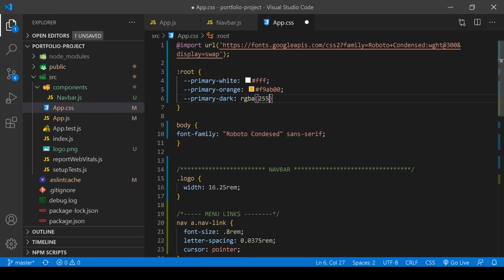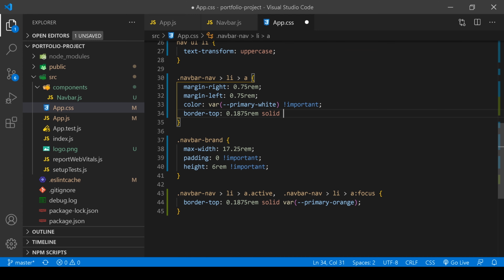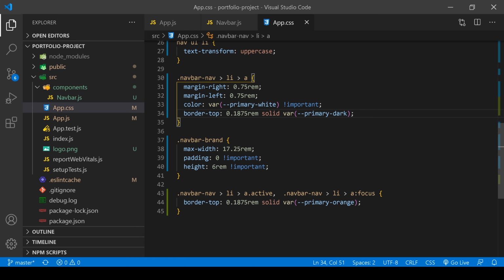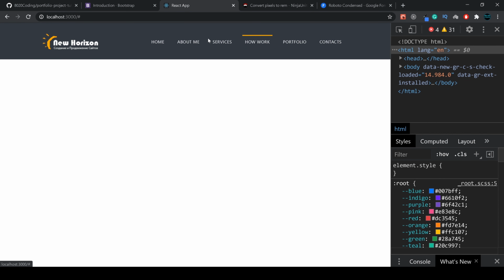It's gonna be RGBA 255 255 255, and the opacity is 0. And let's add right here the variable primary dark. Let's save, and let's see now. So now it's not jumping anymore. Why does it jump? Because we don't have the border on the top by default. So that's why when we click, it shows the border on the top and it moves down. But now we just escape this issue, if we may call it this way.